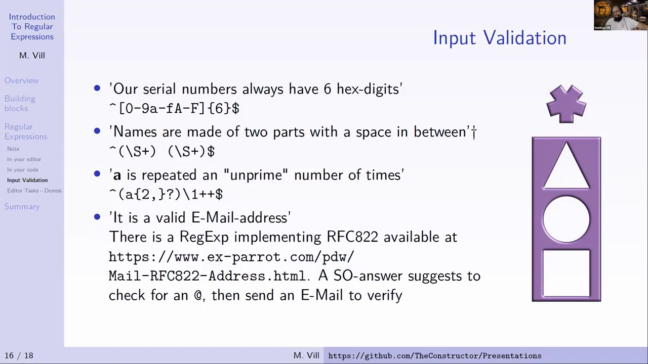So there is an implementation of this regular expression. You can find it here. I will show you in a minute, but I don't recommend using it.